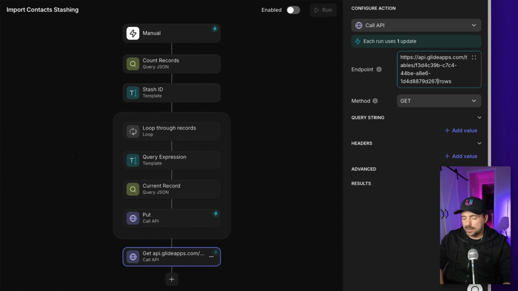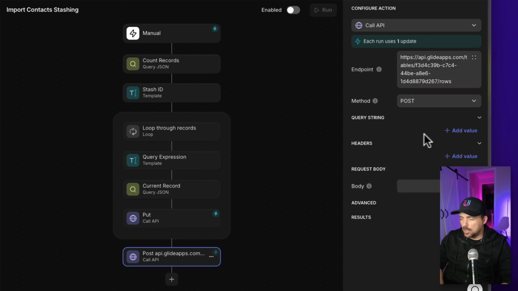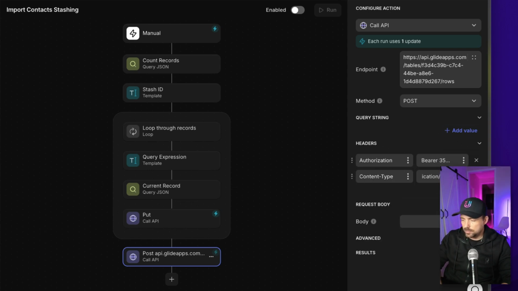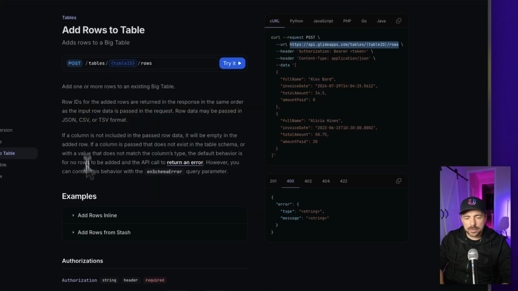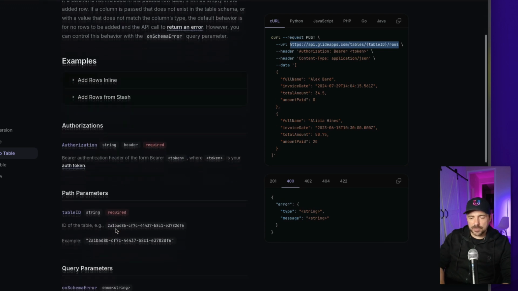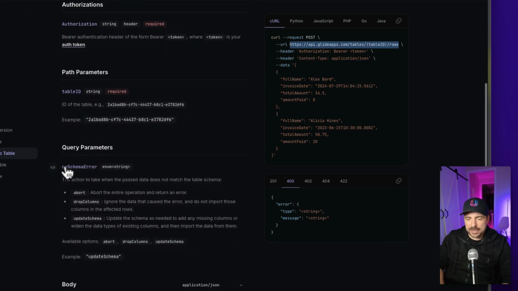Okay, in this case, our method is a post request. It's going to need all the same things. It's going to need those same 2 headers. And then we should also include error handling. So they do have this error handling value available to us. And we go to add things from stashing, this on schema error, right?